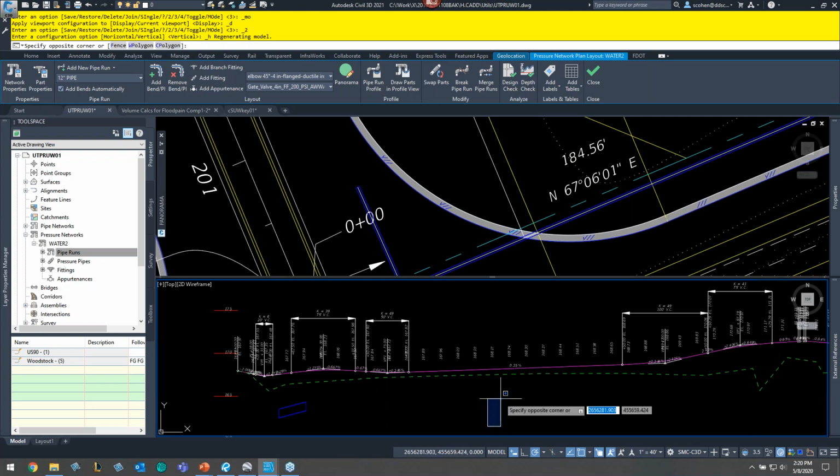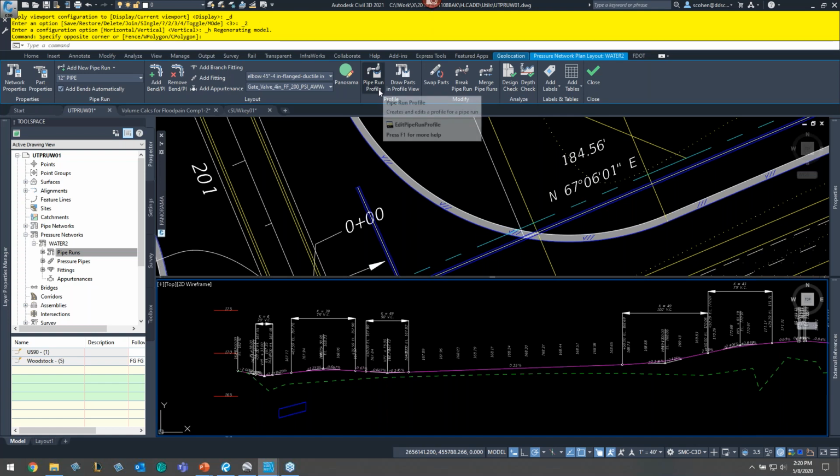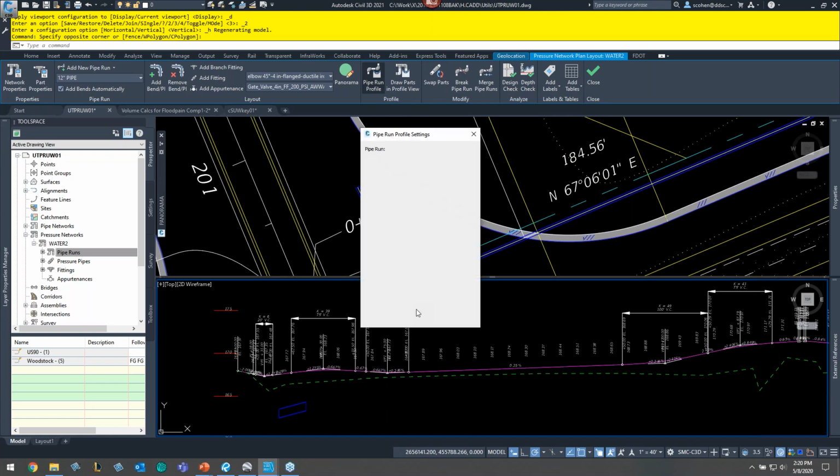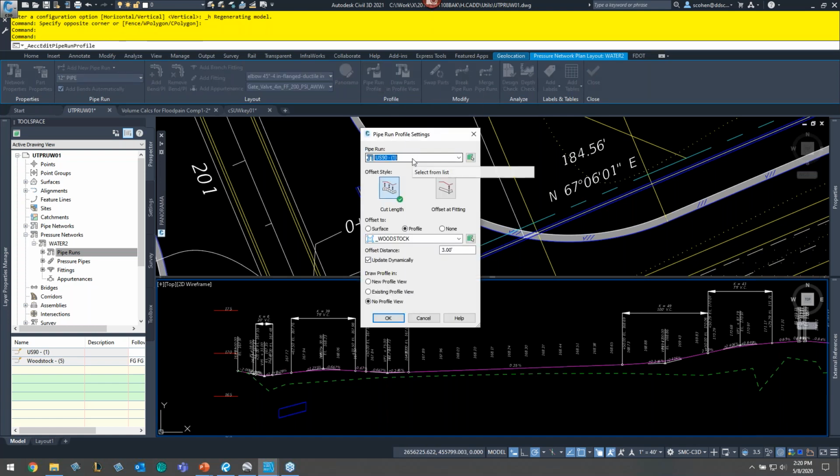So in the profile view, I just kind of get it started here. I'll go ahead and select this. Actually, I don't have to. I can just pick on this right here. Pipe run profile. All right, so notice how it says, which pipe run do you want? Now, it created that alignment. That's that Woodstock-5 here that I've created, okay? What profile right over here do you want it to follow? I want it to actually follow Woodstock. So again, you can pick a profile that it will follow. It can be whatever you want.